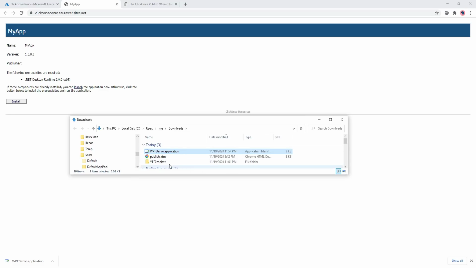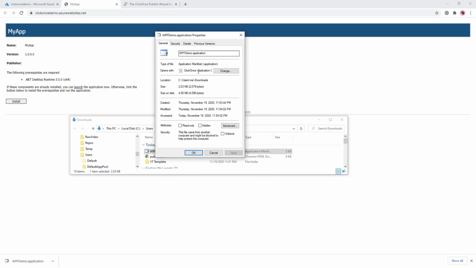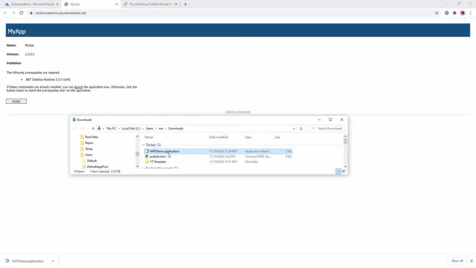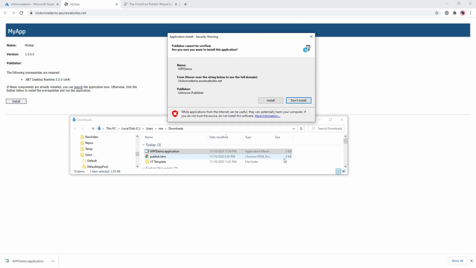And there's my folder. And if I right click on this and go to properties, you're going to see down here it says, this file came from another computer and might be blocked to help protect this computer. Check the box that says unblock and hit apply. Now run it. And you get this dialog. And this dialog says, publisher cannot be verified. Are you sure you want to install this application? The name is WPF demo.